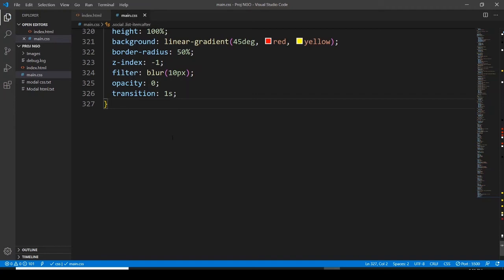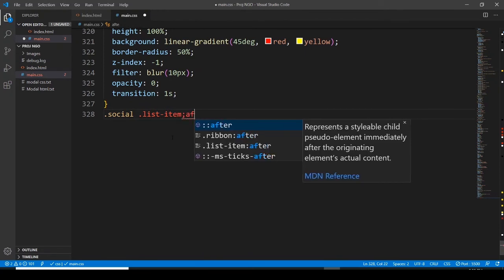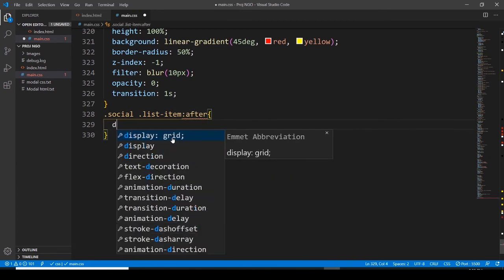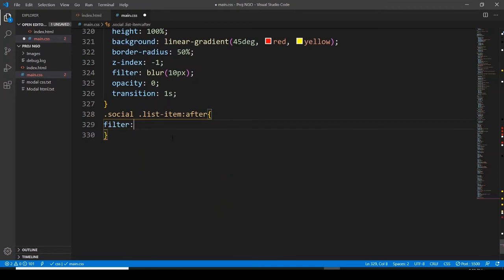So this is what we have worked with the before pseudo element, and now we have to work with the after pseudo element. For this we have to go with social and then list item, then after, filter, and filter blur 20 pixels.